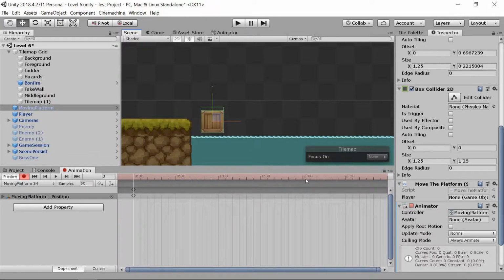Next, you're going to go along to about 2 seconds in, just there, and you're going to move the platform however far you want it to go. Just like that, and that's created a very simple one direction of movement.